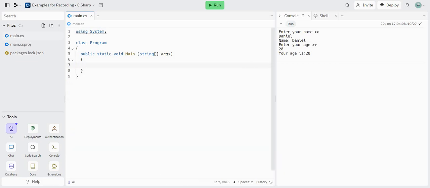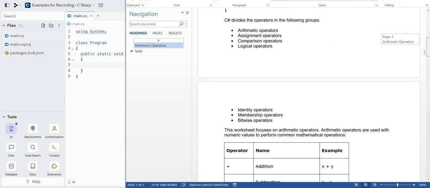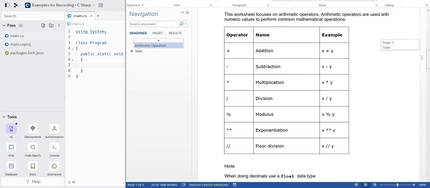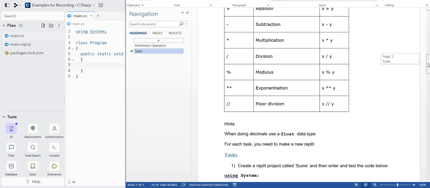Okay? Now for the next bit. C# divides operators into arithmetic, assignment operators, comparison, which is also called relational operators, logical operators, and so on. But we're going to focus mainly on arithmetic operators. They're used with numeric values to perform common mathematical operations. So we've got plus, addition, subtraction, multiplication, division. We also have modulus, exponentiation, and floor division. When we do decimals, we can use the float data type.